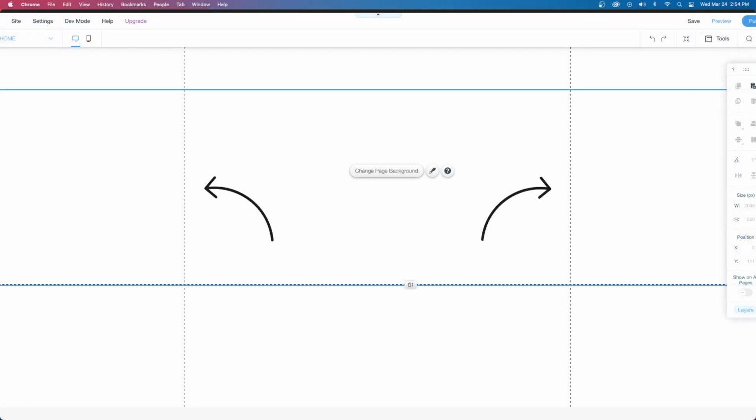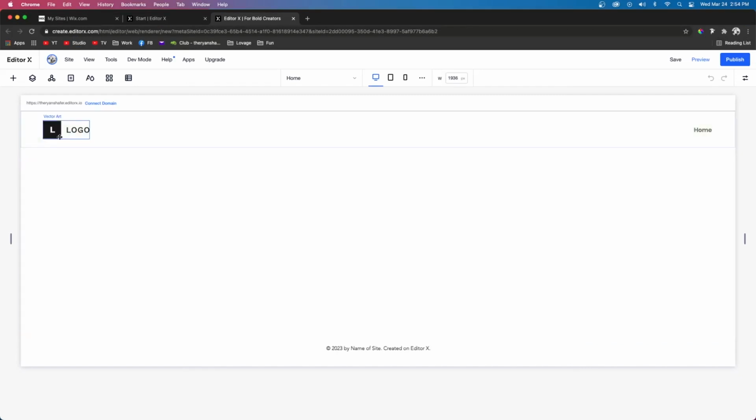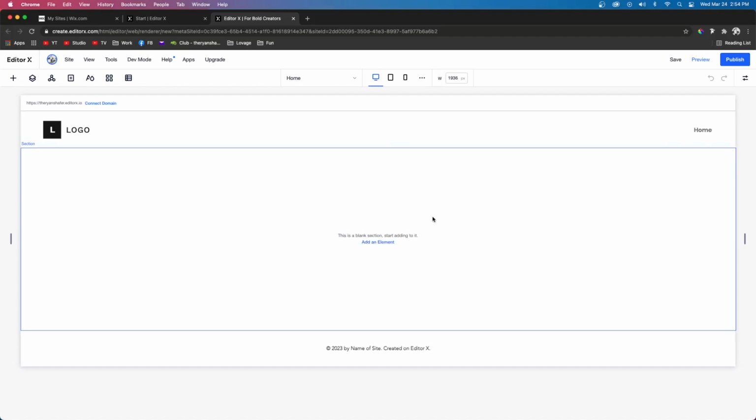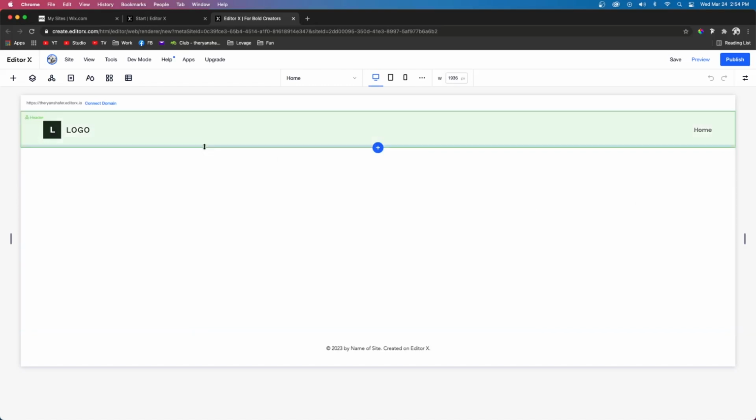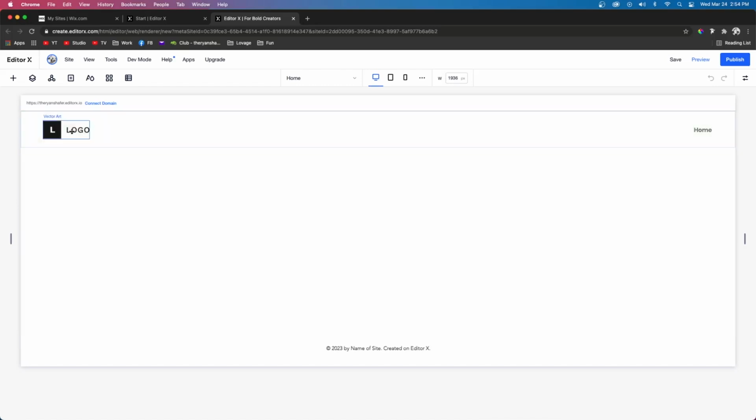However, you're not going to notice those two lines that we have to keep content inside. In fact, if we look at the header, there's content all the way to the left, and then there's a menu element all the way to the right. So this is one of the coolest things about Editor X, is that we no longer have to confine all of our content in between two lines.